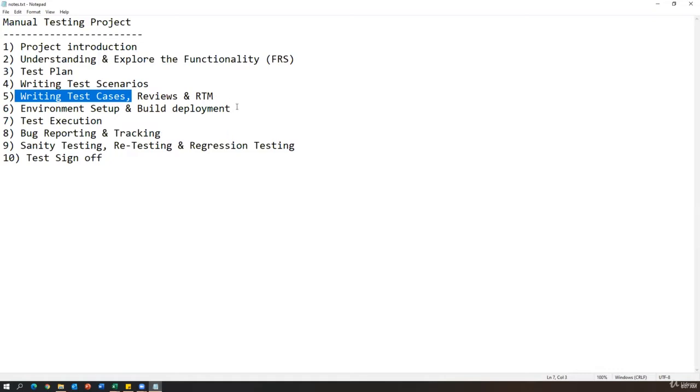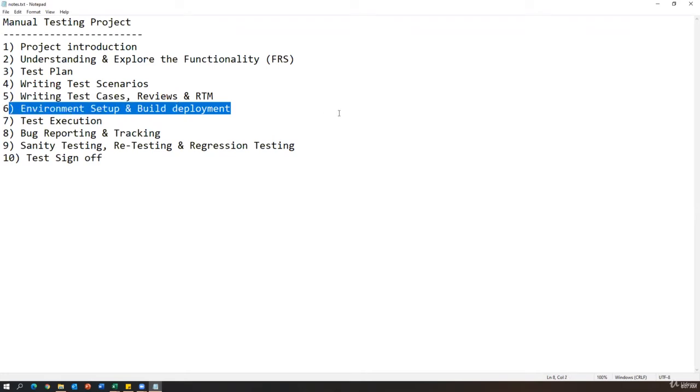Whatever build or application we have deployed on the QA environment, we have to use only that application. We should not execute test cases anywhere else, not in the development environment or any other environments. We have to dedicate a separate environment for testing. Only on that environment we have to conduct the testing and execute our test cases.